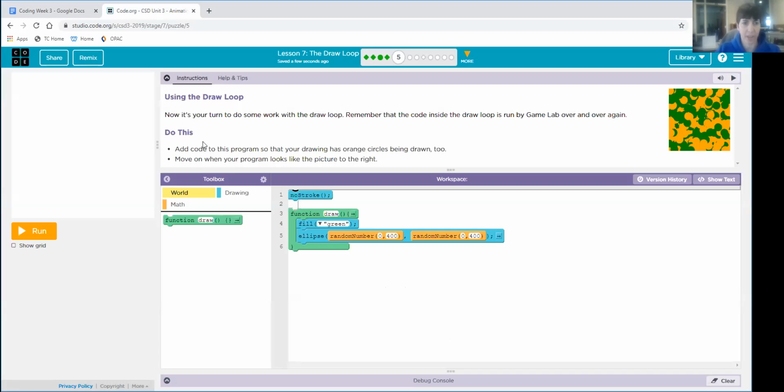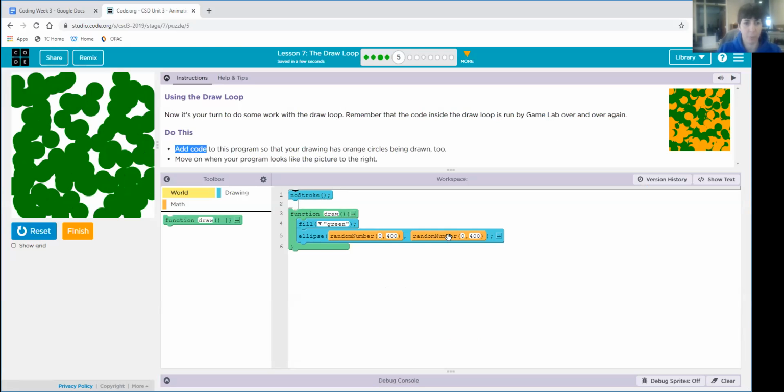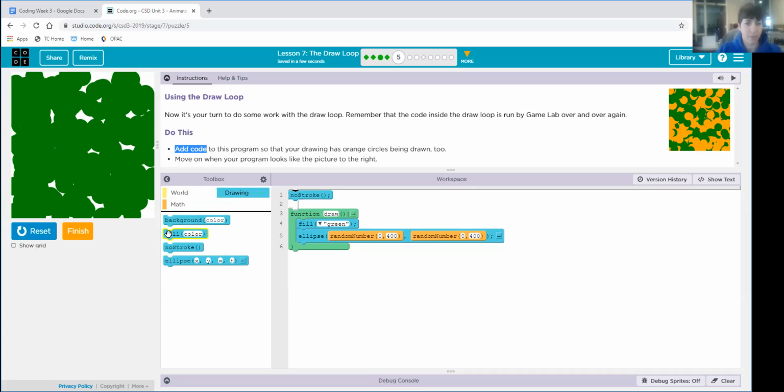All right, part 5. Now it's your turn to do some work with the draw loop. Remember that the code inside the draw loop is run by GameLab over and over again. Add code to the program so that your drawing has orange circles being drawn too. So we need to add code. Move on when your program looks like the picture to the right. Right now when we run it, it should look like what it just looked like. We have a whole bunch of green ellipses being placed all over. Next we're going to have to add more ellipses, and these ones are going to be orange.